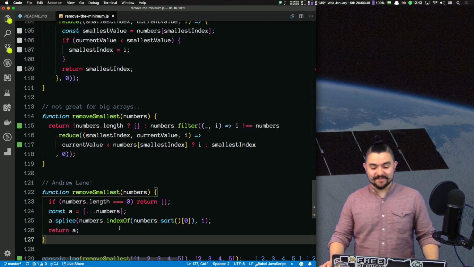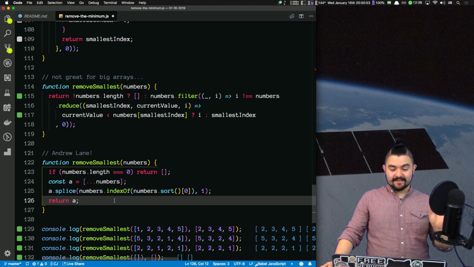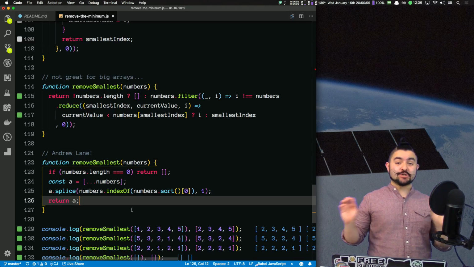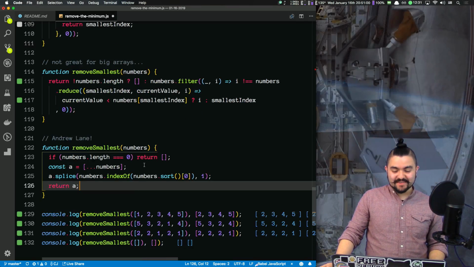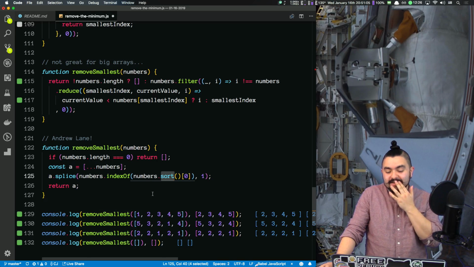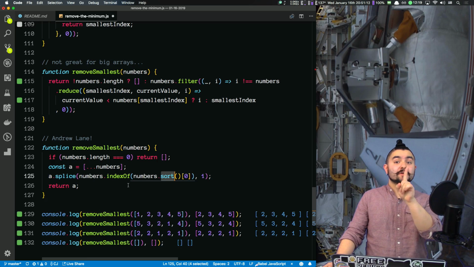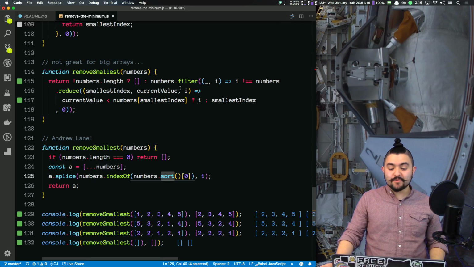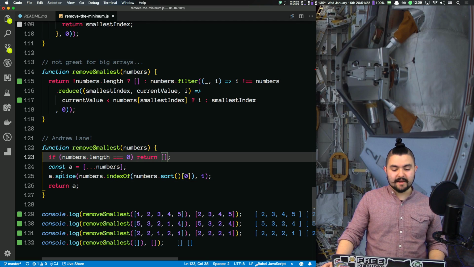Oh, okay. So to find the smallest number, he's using a sort. It's a cool solution, but I will say this is extremely not performant. Because the sort itself potentially could be n squared. So, oh, never mind. Well, you're only doing it once. So that's okay. If you were doing it inside of the filter, then that would be a lot longer for sure. But okay, so if it's empty, return empty array.